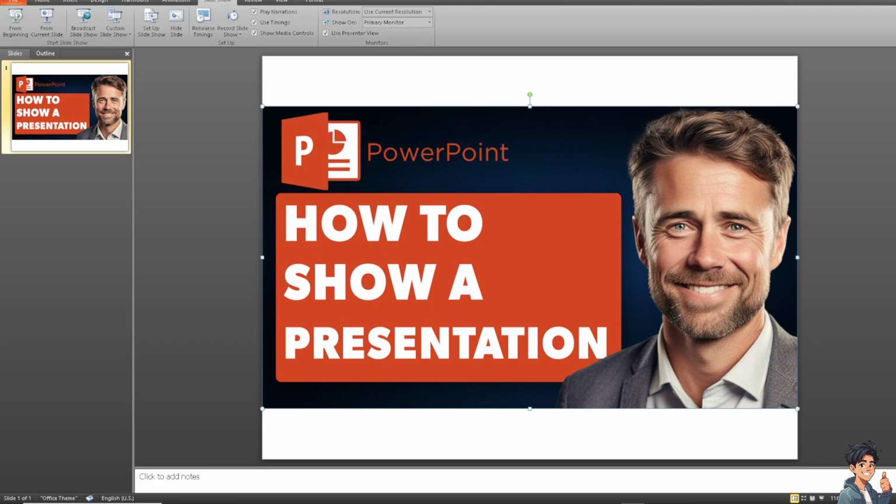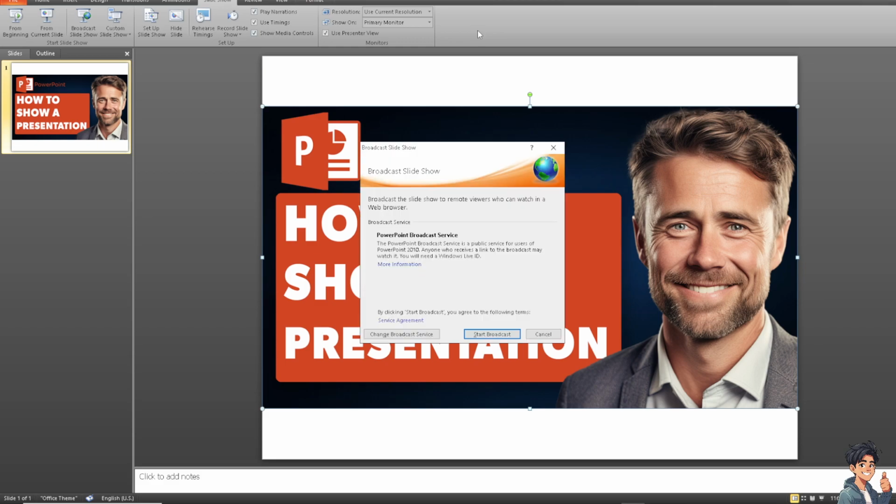Once you click Use Presenter View, when you press Ctrl plus F5, you would be able to broadcast the slideshow to remote viewers who can watch in a web browser, right? This is one of the advanced features for PowerPoint nowadays, and all you have to do is click on Start Broadcast. If you wanted to change the broadcast service, that's okay. All I have to do is click on Start Broadcast, and you would be able to do that.